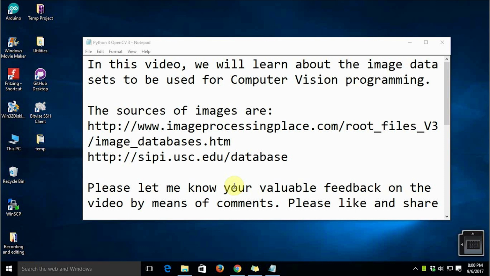So in this tutorial we are going to learn how to acquire the images for our image processing and computer vision practicals. So many times we are going to need the image datasets while writing the code for our image processing as well as computer vision programs. There are actually a couple of websites from which you can acquire the images. So let us visit those websites.